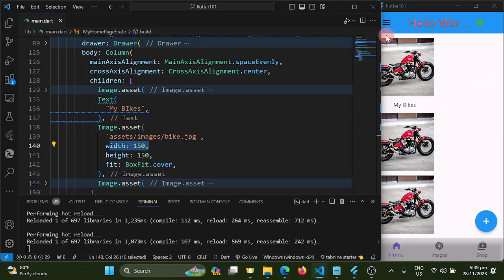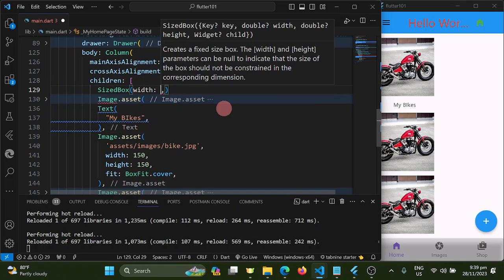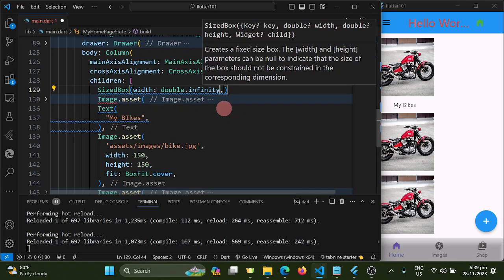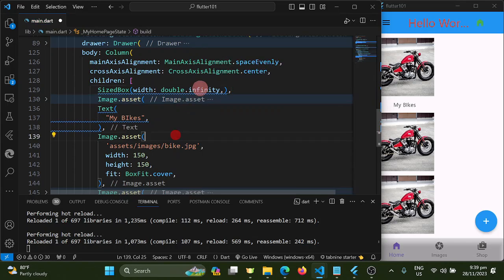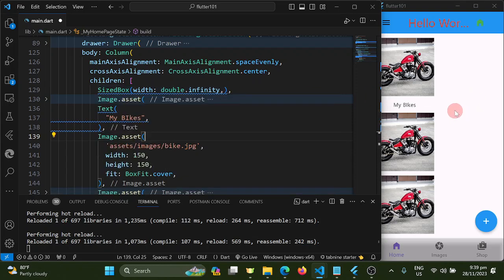So what are we going to do so that it will be centered on the screen? We are going to include here a widget that is going to occupy the full width of the screen. As we have discussed before, we could have here a SizedBox, and I'm going to make the width of the SizedBox double.infinity. Infinity means the maximum possible value. In this case, the maximum possible value for the width is the width of the screen. So that's the SizedBox.